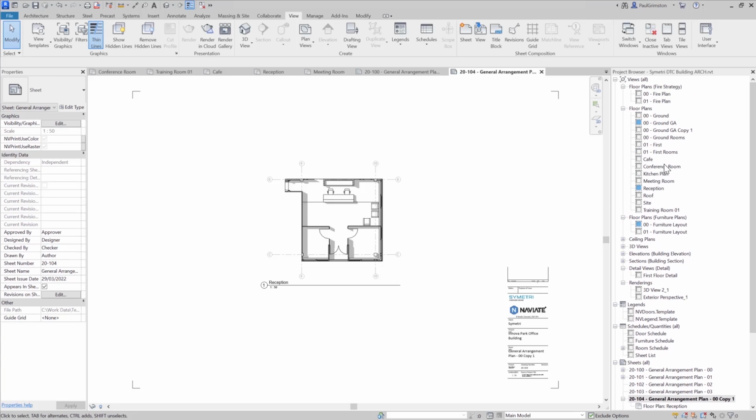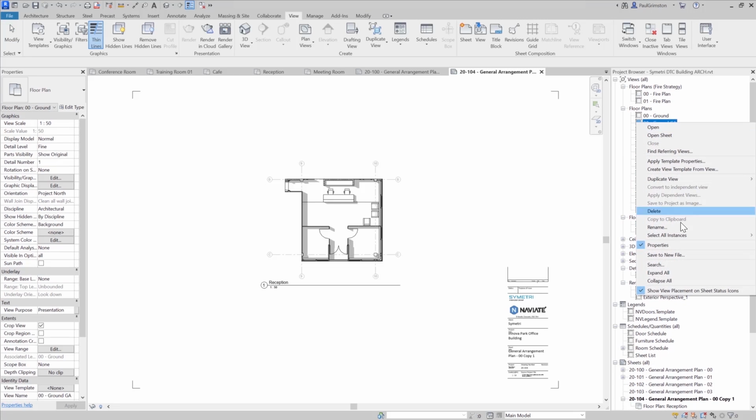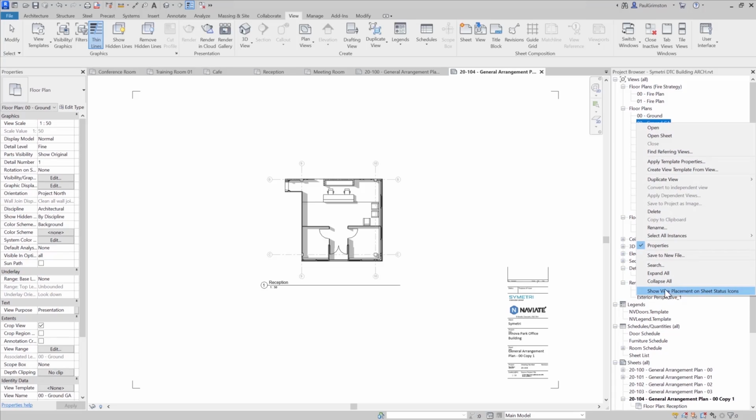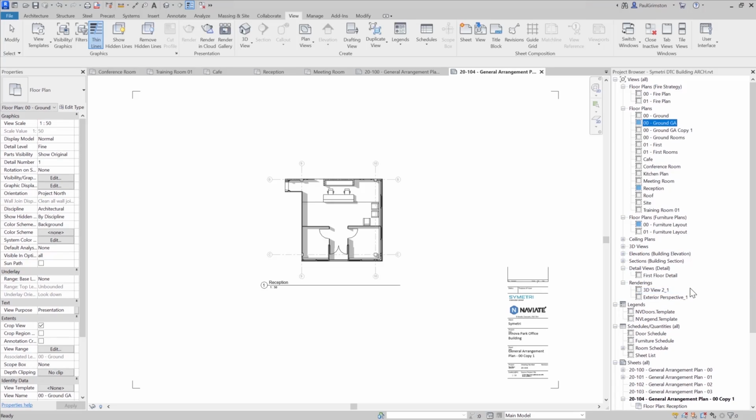Just to show, if we go into the project browser here and we just right click, we can see at the bottom of the menu here that we can turn those icons off if we don't like them or don't need them. So those icons, equally if you don't see them and you wonder where they are, you can just right click and they're at the bottom of the menu here to switch those on and off.